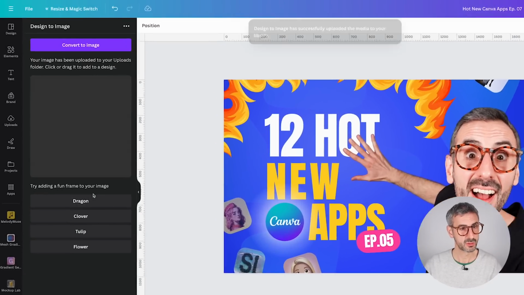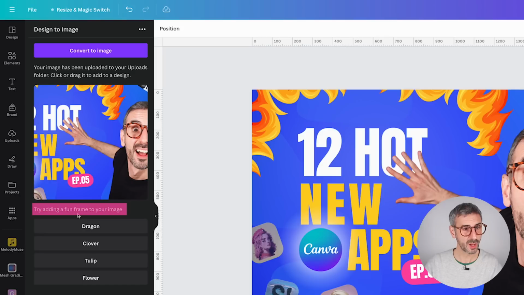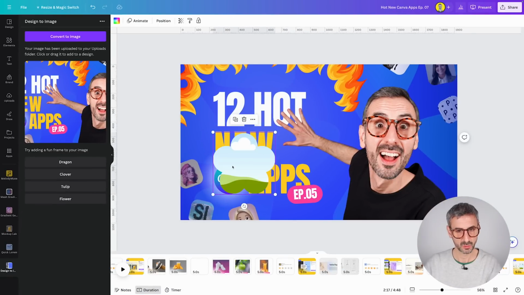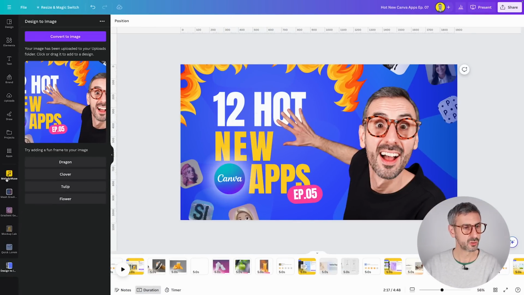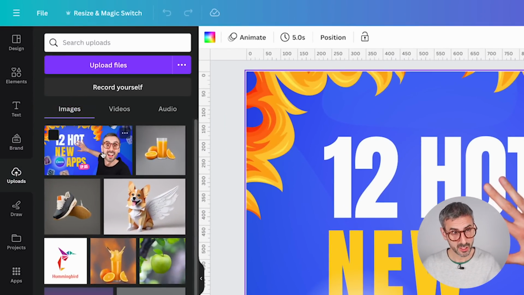Okay, so it's just doing its thing. All right, so before I do, it's prompting me to try to add a lot of fun to my image. So I can add a dragon, a tulip, a flower. Yeah, no, I don't think I want any of that. All right, so I think my image has been exported and I will find it under my uploads. All right, it is here. If you don't see your image showing up in your uploads right here, it should be under images. Maybe do a quick refresh of the Canva browser and it should appear. All right, so my image is now here.